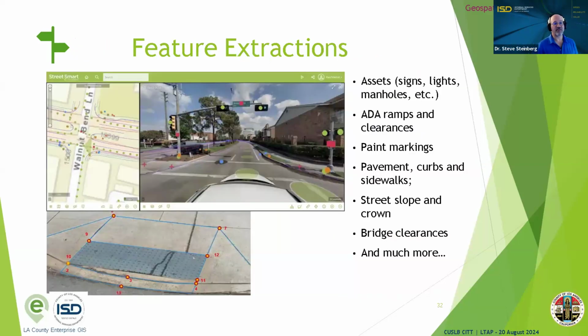So from these kinds of data, and again, you may in some cases be using this already, automated feature extraction is one of the optional things you can hire these vendors to provide you. So we're not just getting the picture, but we can actually extract from that. Give me all the assets, give me the stoplights, give me the crosswalks, give me the curbs, give me the manhole covers, give me the ADA ramps.